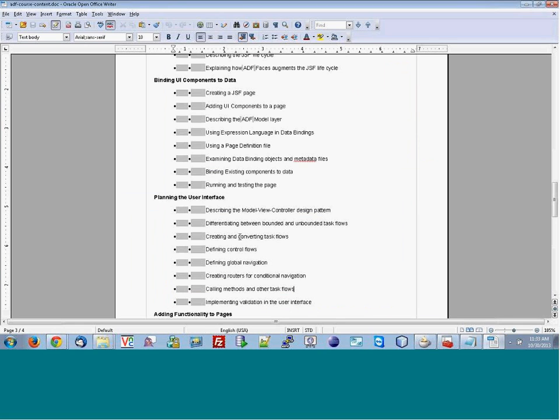Similarly, creating the user interface and task flows. Task flows help us to maintain the relation, I mean the link between multiple pages, like how a login page looks, and if the user is a valid user, then which page to go to. If he is invalid or not authenticated properly, then which page to redirect to. All these things will be maintained in our task flows.